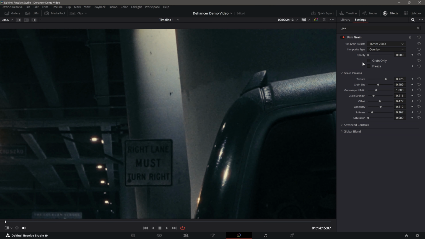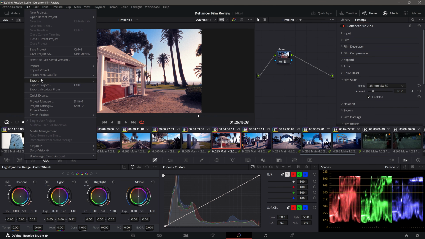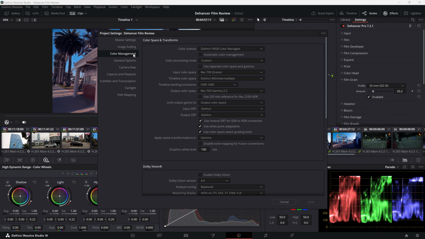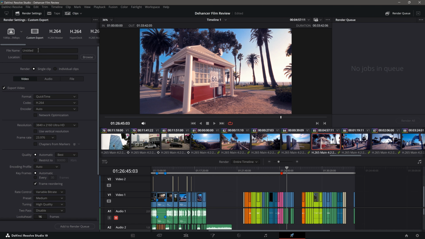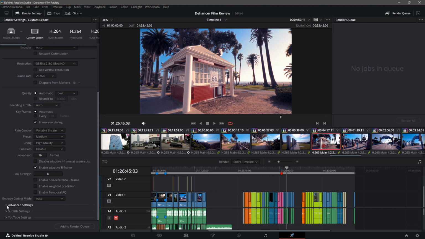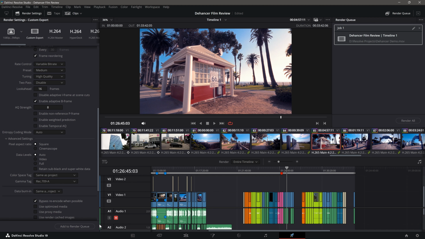To export my project as a Rec. 709 file with a gamma of 2.4, I go to Project Settings and set the output to gamma 2.4 and click Save. On the Delivery tab, I enter my custom settings. Then under Advanced Settings, I set the gamma tag to Rec. 709A. Lastly, I click Add to Render Queue, then Render All for uploading to streaming services.